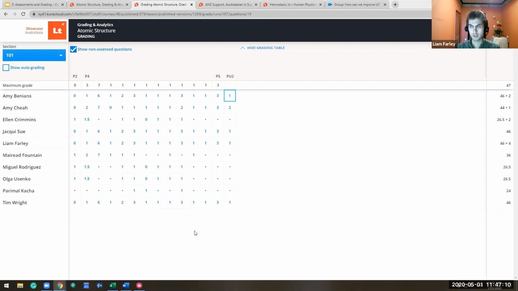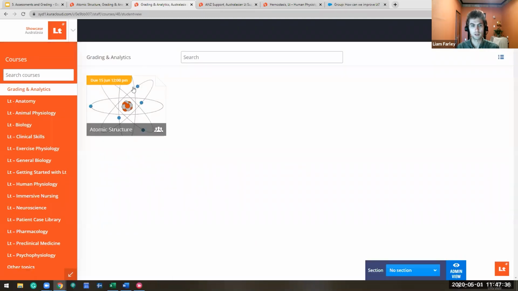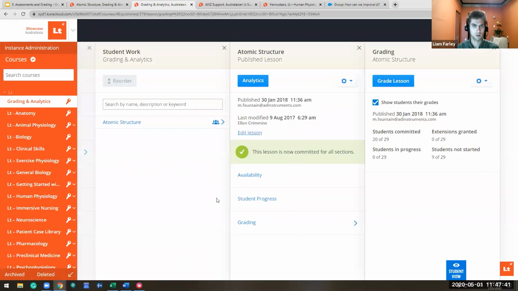Sometimes we're working with moving students around sections. So you can be grading a lesson that isn't visible to students as required, and it does depend on how you've set up the course, because if I jump back out, you'll see that students can still see this lesson, which might not be ideal, having students still be able to see a lesson after the exam period.